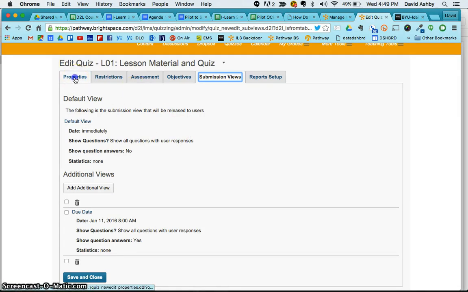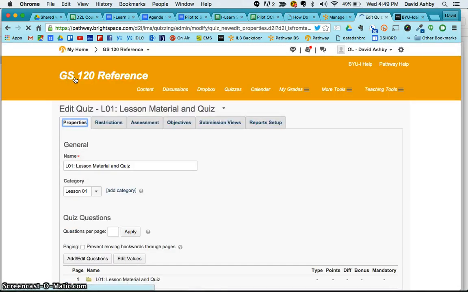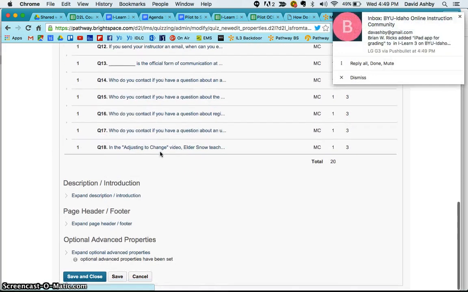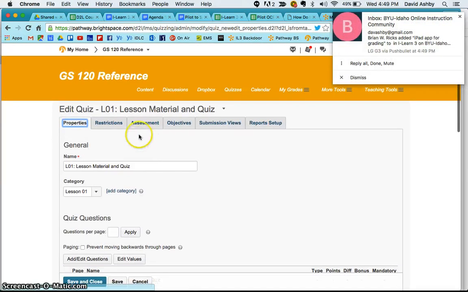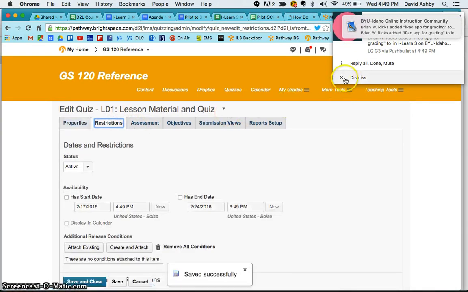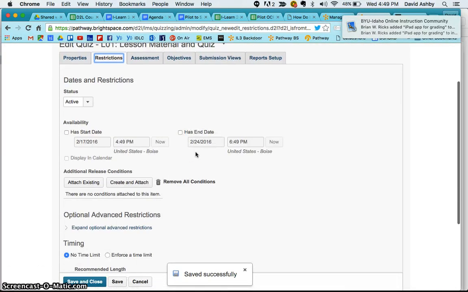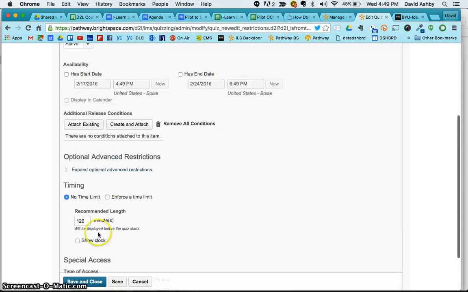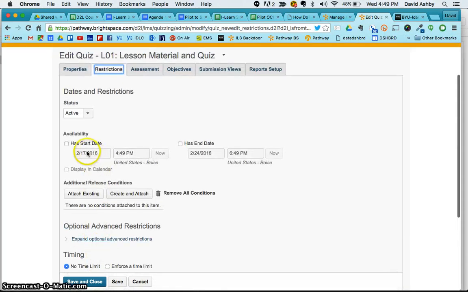Okay. The quiz attempt number is something else we want you to check for. And so if you go in here to the settings here, I've got to remember where it's at. Restrictions probably. I can see how many. Is there a time limit? Is there any kind of special access that we need? What's the availability? So I can see it has a start date and an end date.